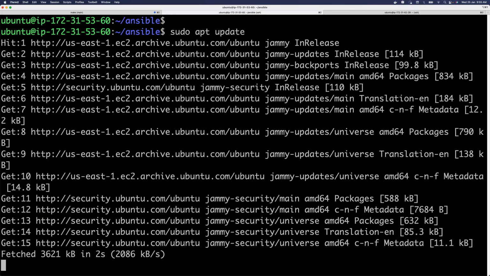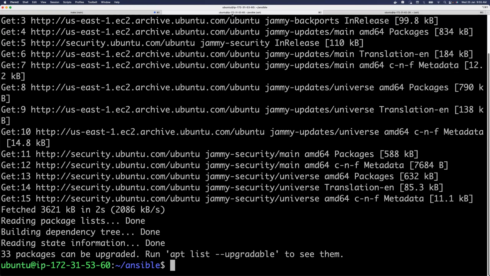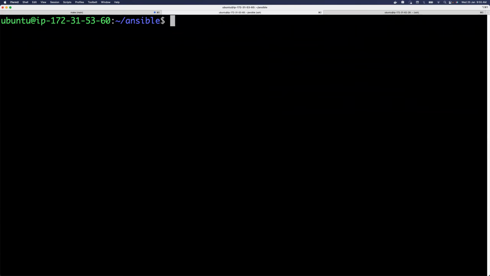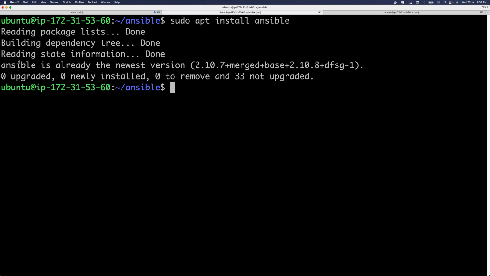This is something that you definitely have to do for the first time as you set up your EC2 instance. I have already done it, so it took slightly less time, but in your case, it might take a little more time. Don't worry about it. Once you do it, you can simply run sudo apt install ansible. This will install Ansible for you. In my case, like I told you, it is already installed and it is set to the newest version, so apt did not do anything, but in your case, once you run this command, it would install Ansible for you. Isn't it so simple?